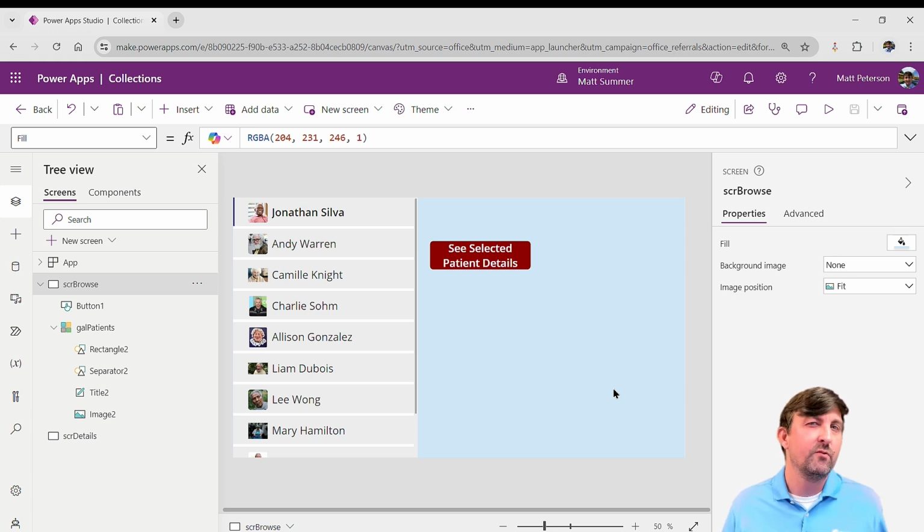Let's talk about why I would make a collection. Let's say you've got some data that you're trying to show, like in a gallery, and you want your users to be able to select multiple records at a high level and then maybe go to another screen and see all the details about those selected records.